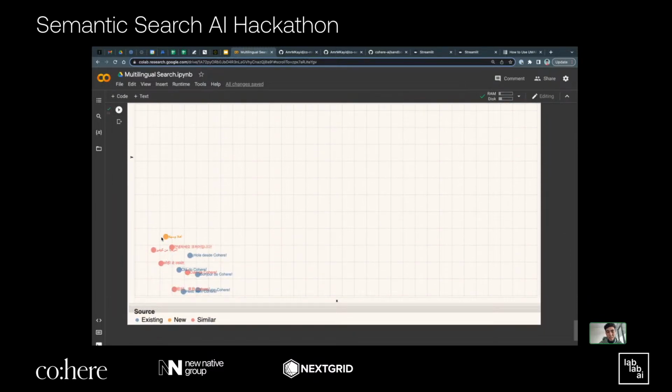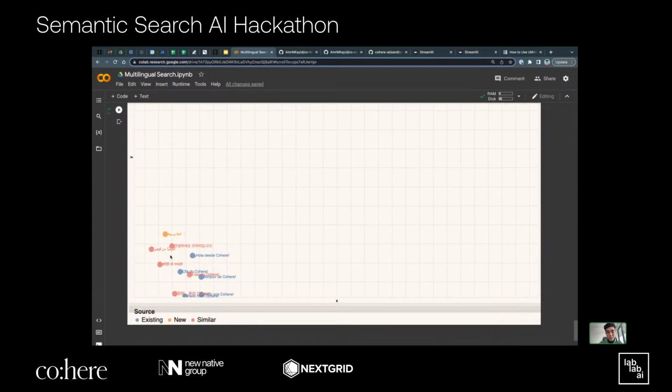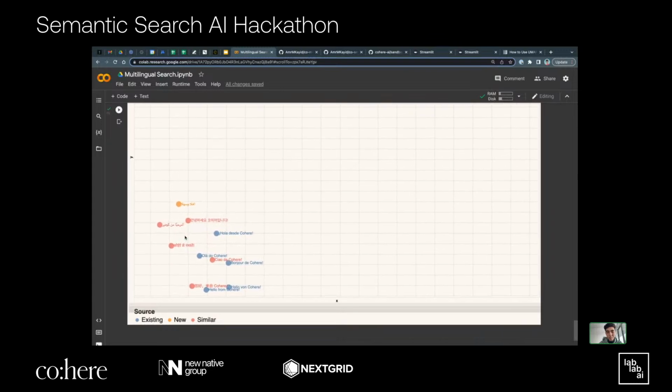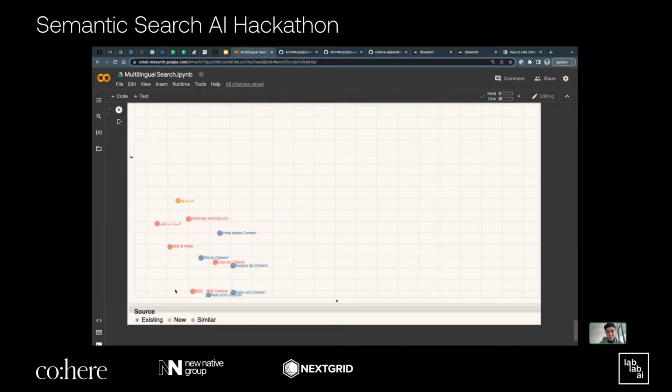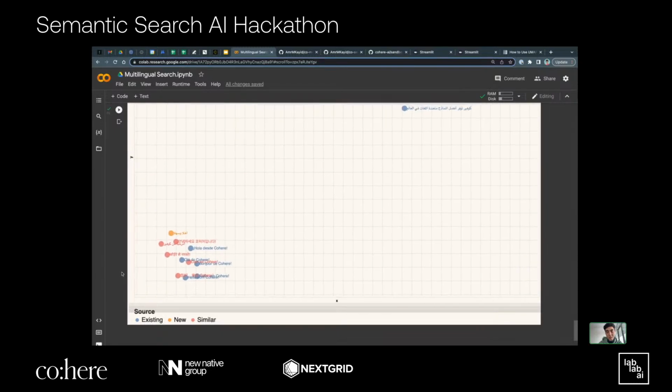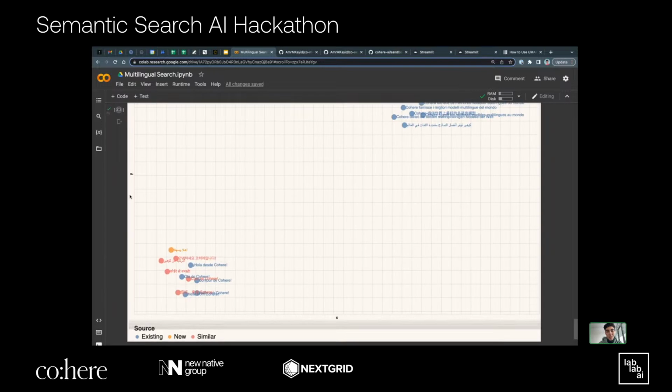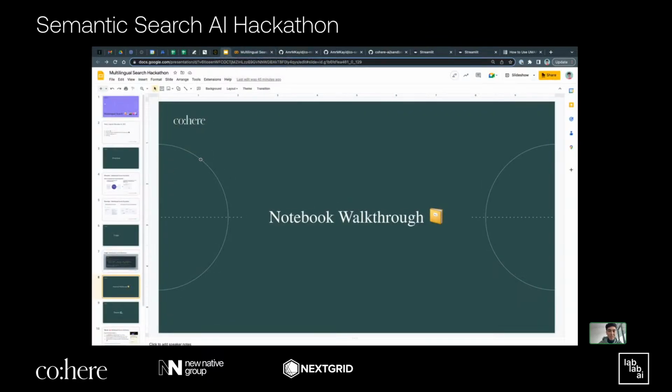And you can see here, the orange one is the new query. The red ones are the ones that are similar to it, and the rest are the ones that were previously in the data set. So I think it is very powerful, and I'm gonna share this notebook with you later, so you can play with it easily and take the code and adjust it to your idea. Now back to the presentation.